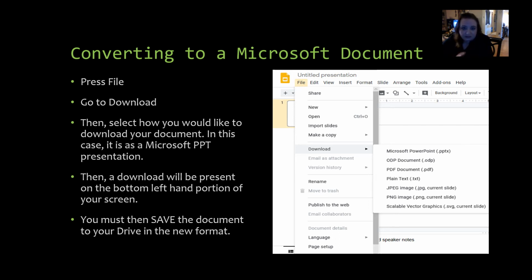Once you do that, you'll have to then download it. You'll see a button as part of the downloads on the bottom left-hand side of your screen. So once that's there, you can double click it open, file, save, and then save it to wherever you need so that you can then upload it back to your drive. And then that way you'll have your Google version, and then you'll also have the one that's been saved in the appropriate Microsoft version.